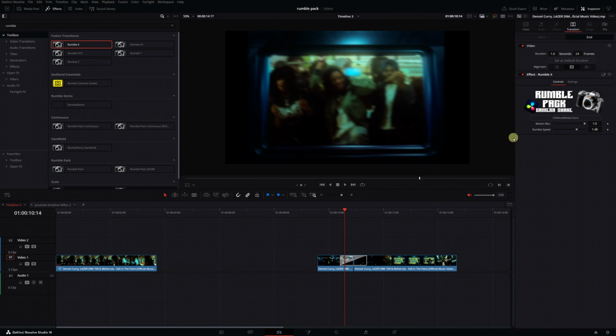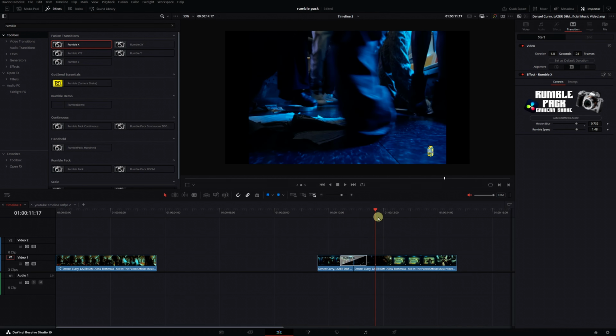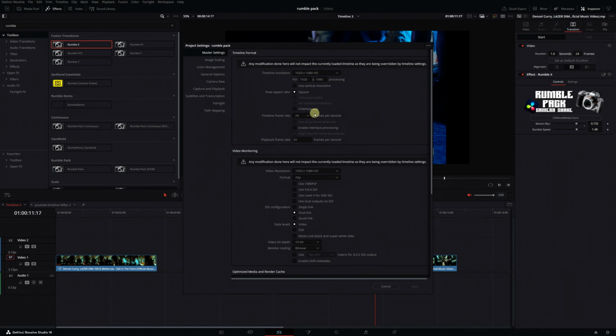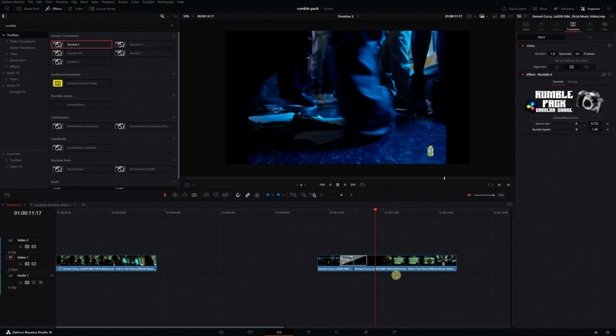I kept these transitions relatively simple. You can just control the motion blur and the speed since they're so quick. The transitions also automatically scale to whatever frame rate you're working in. I'm currently working in 24 FPS, but if you're in 30 frames per second or 60 frames per second, the transition will scale to those frames.